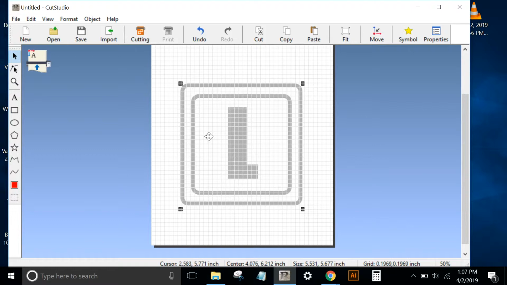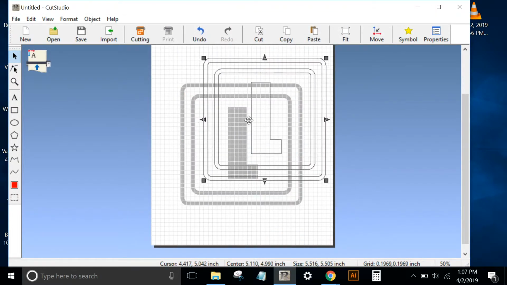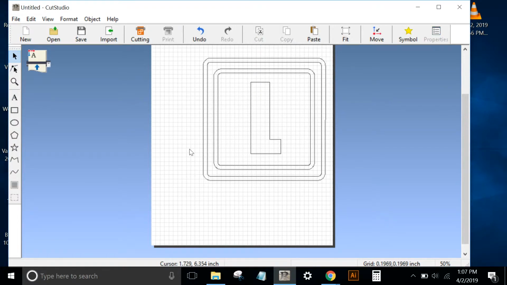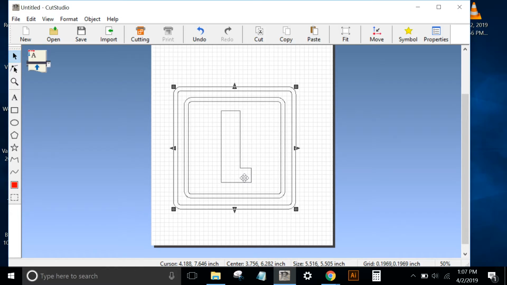Well, the first thing we do to prepare a decal in Cut Studio is we can right click and go to Image Outline. I'll extract the contour lines and click OK. I now have an image or lines that can be cut, and I'll delete my original image. You can see that the size of this image is still 5.5 by 5.5 inches, roughly a 5.5 inch square. There are two ways we can resize this proportionately.